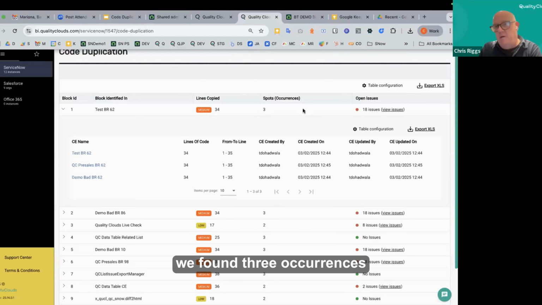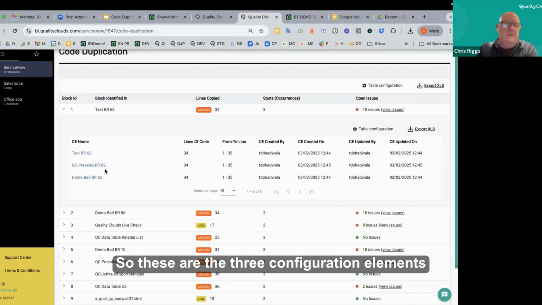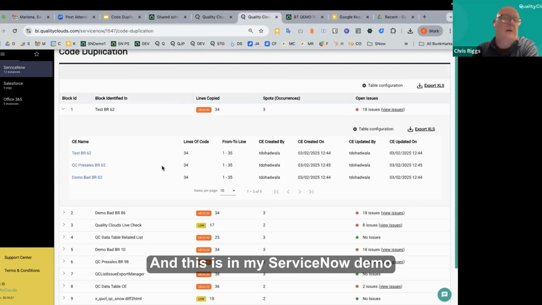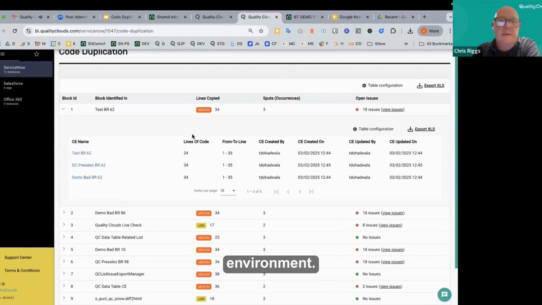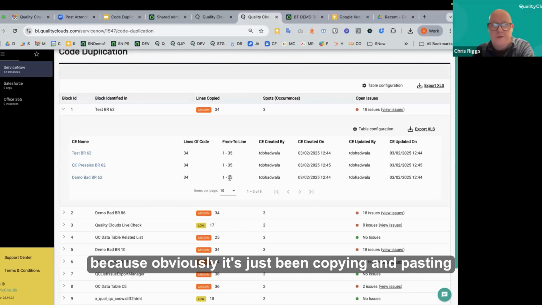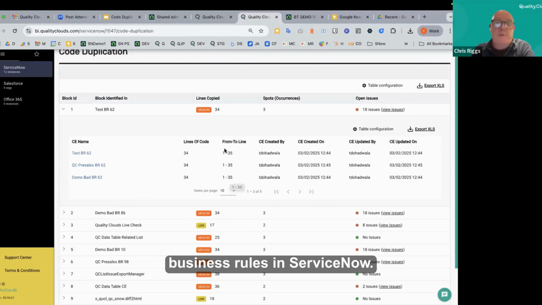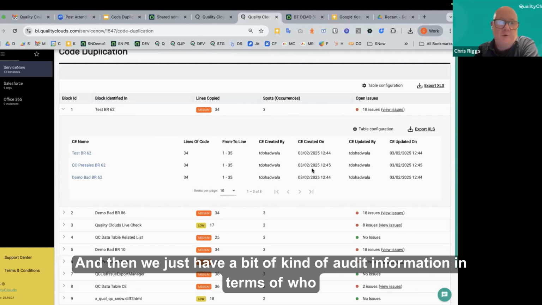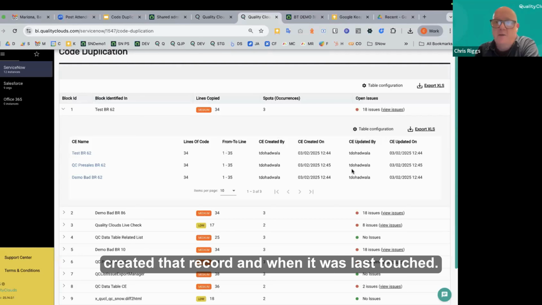So as I say, we found 3 occurrences of this particular duplicated code. These are the locations. So these are the three configuration elements that we have found this duplicated code in, and this is in my ServiceNow demo environment. We have 34 lines of code duplicated, and you can see this is a test environment because it's just been copying and pasting business rules in ServiceNow. In each of these configuration elements, it's from line 1 to line 35, and then we just have a bit of audit information in terms of who created that record and when it was last touched.